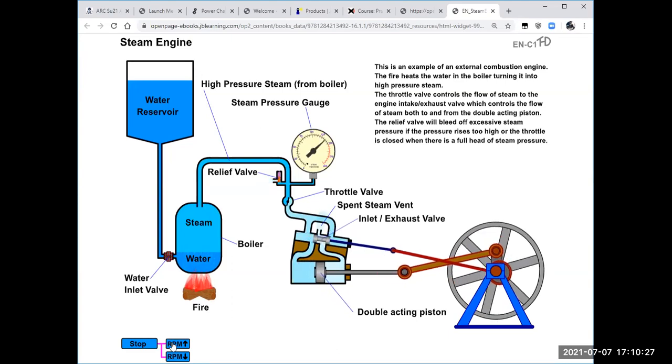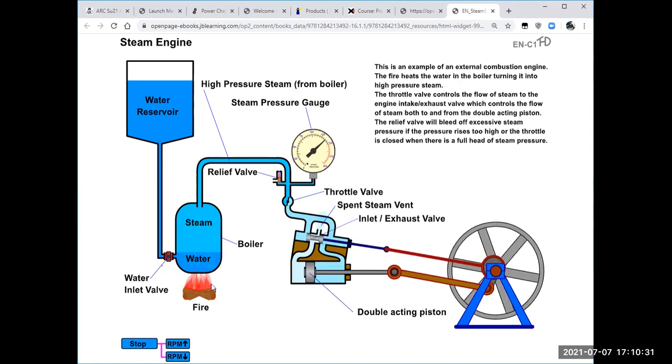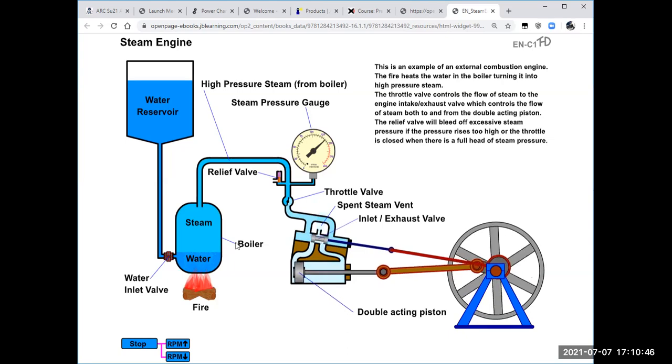And so a steam engine is external combustion because you had a fire on the outside, and that boiled water, turned it into steam, and then we directed the steam inside the engine to move pistons back and forth. So an old steam locomotive is a good example of an external combustion engine.